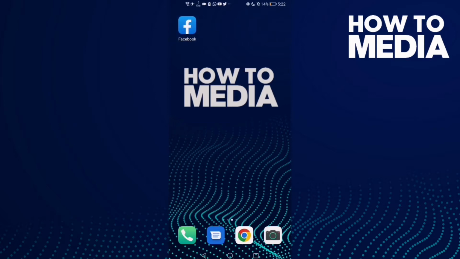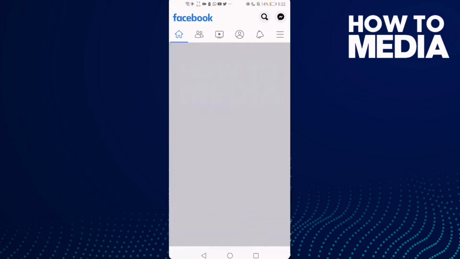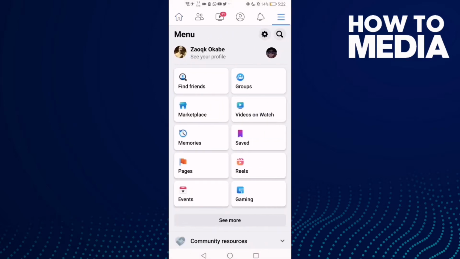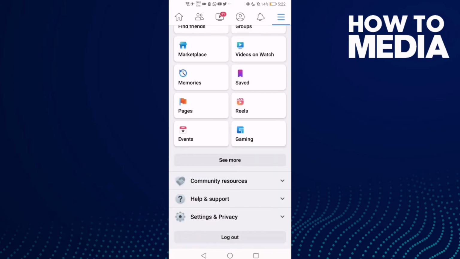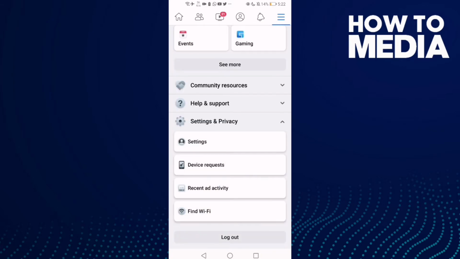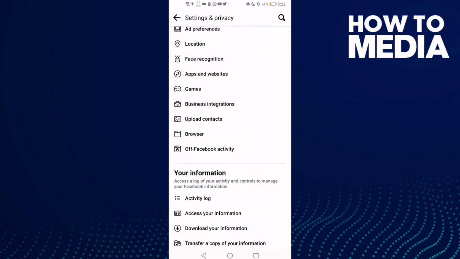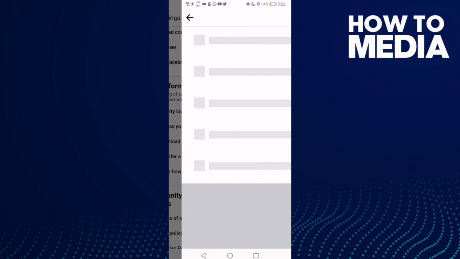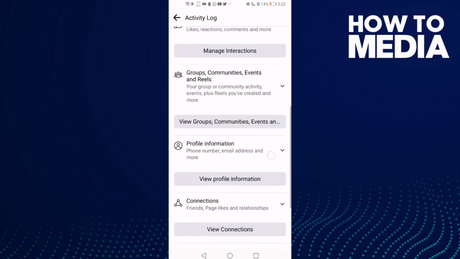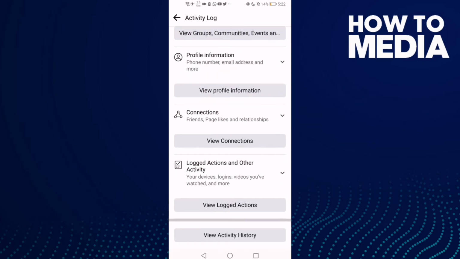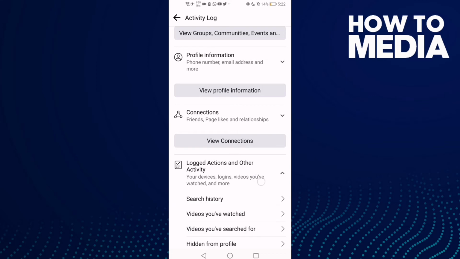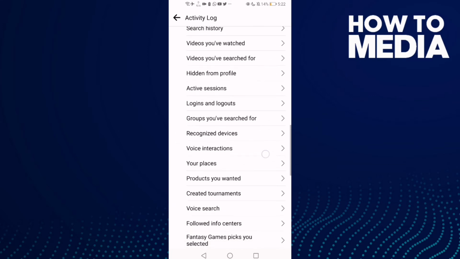First thing I'm gonna do is go to Facebook and then click this three lines here and go down until you find settings and privacy, and then click settings, and now go down here until you find activity log, click on it. And now just go down until you find logged actions and other activity, and click this one.